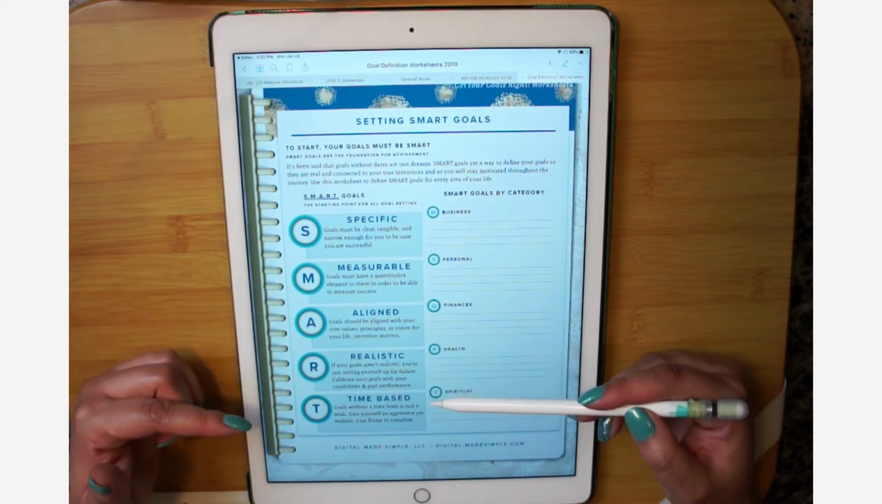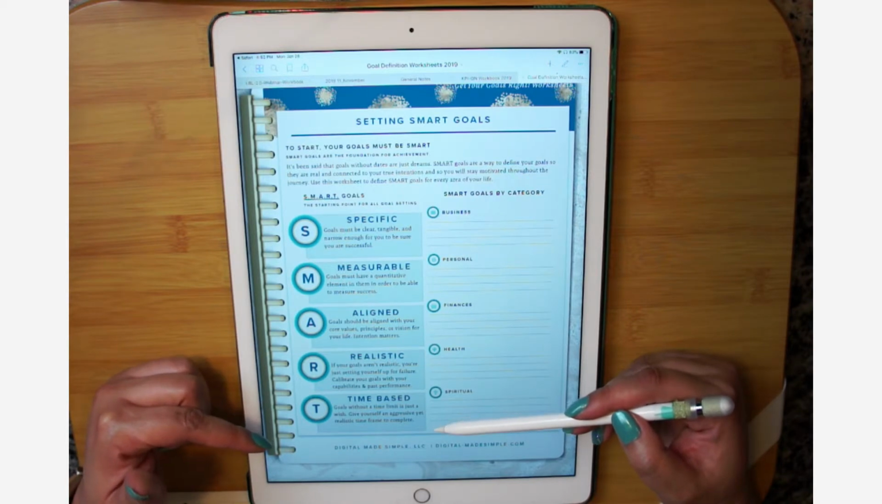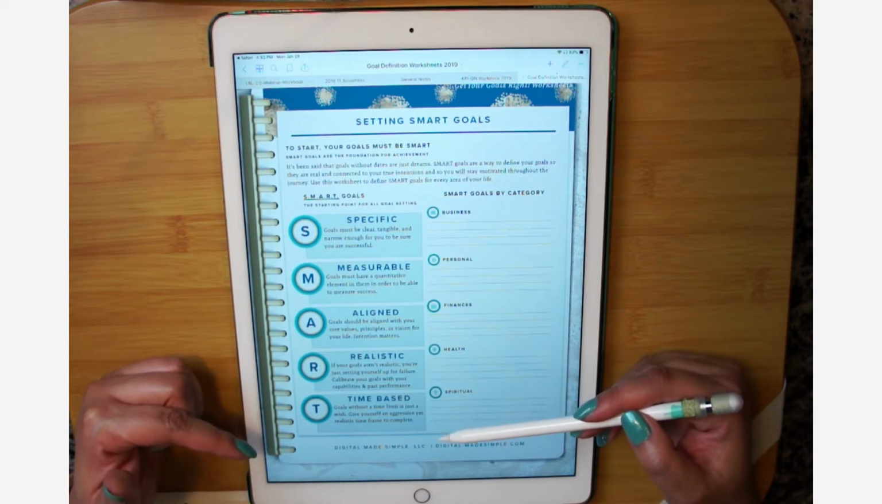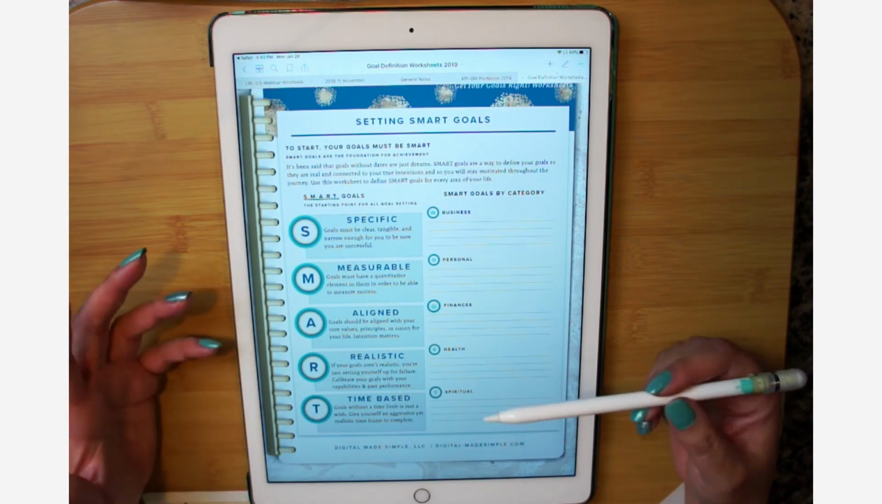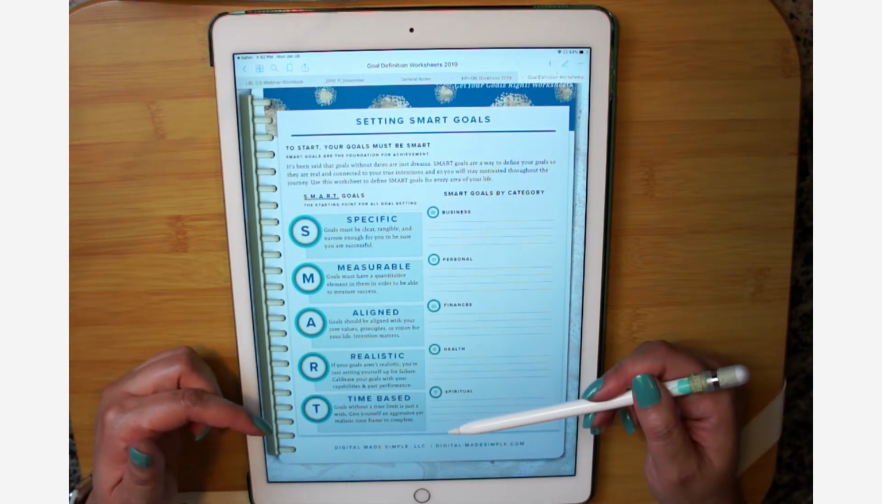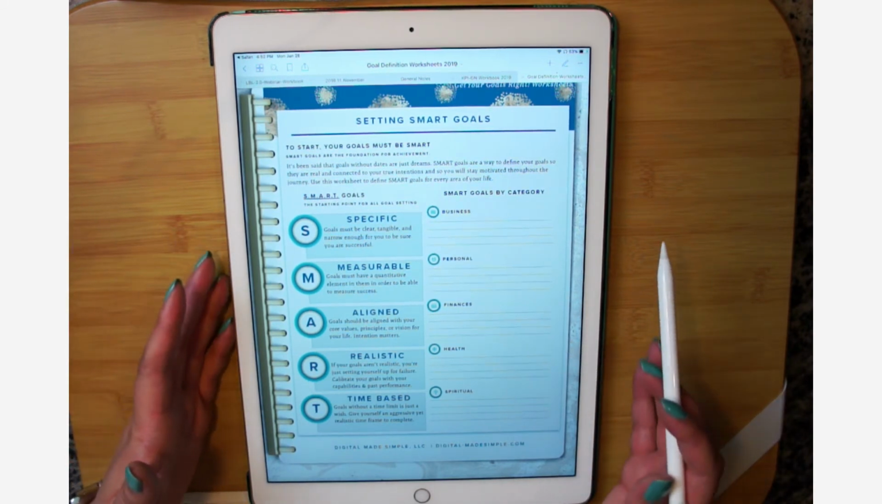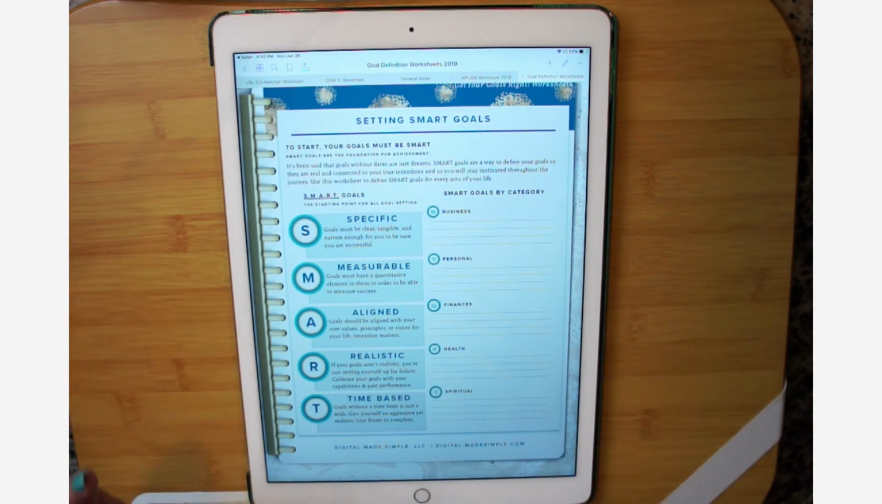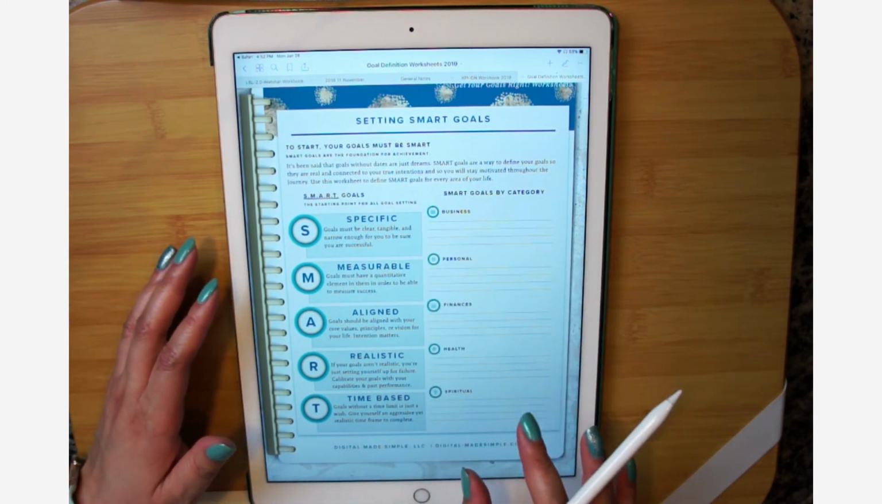And then you can see, is it realistic? You're not trying to conquer the world, right? And is it time-based? Because you've heard this before, and I'll say it again. If you have a goal that doesn't have a date on it, then it's just a dream. So definitely want to have it time-based. So again, we're talking about our SMART goals, and today I'm going to start looking at my goals. Now this is a little awkward angle for me to write in, so bear with me.